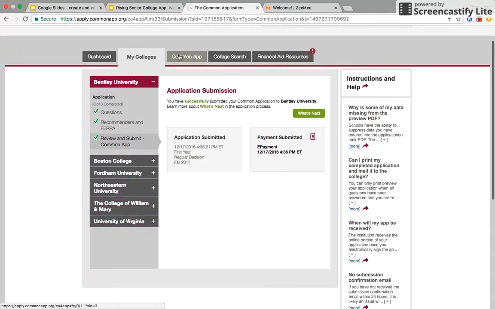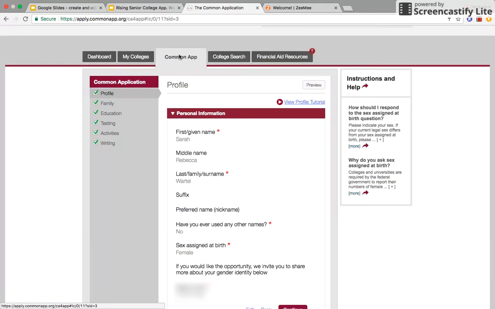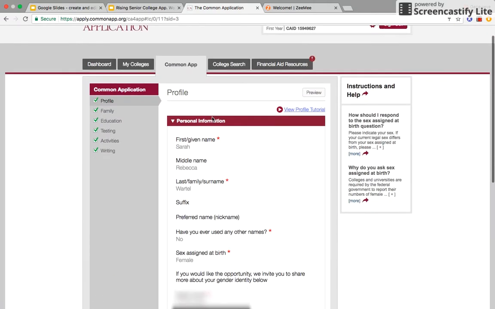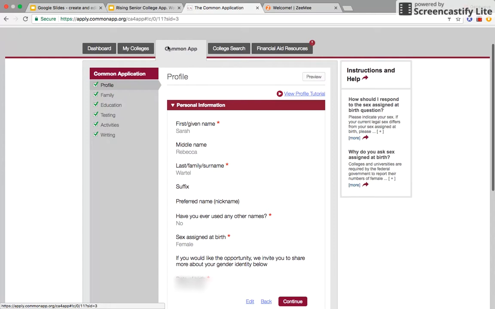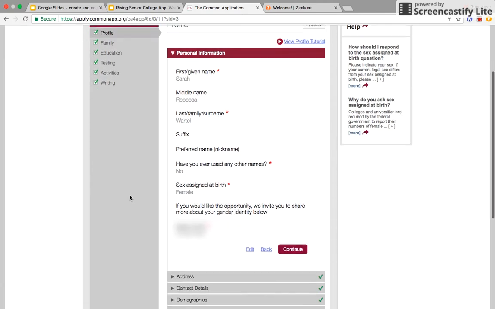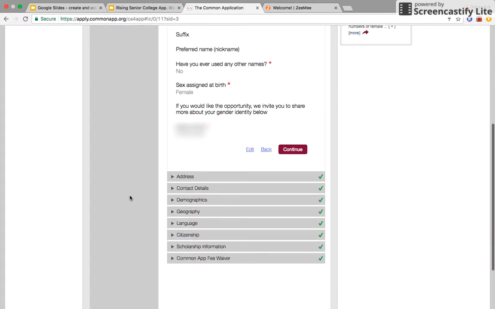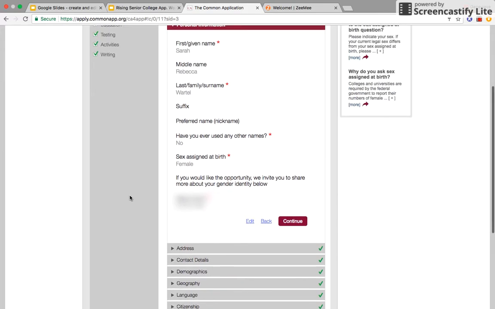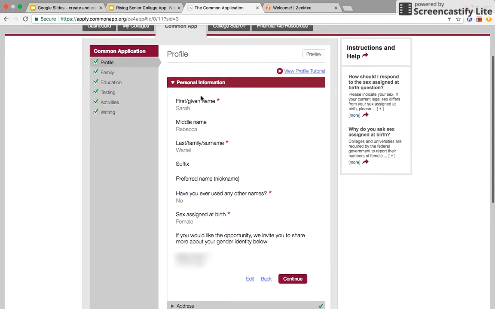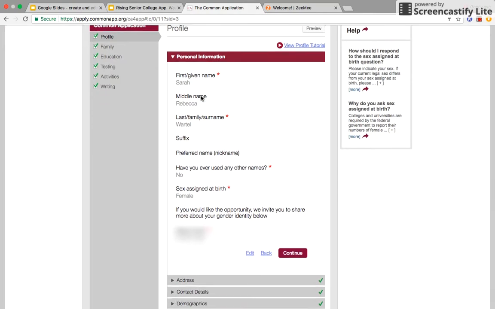So what you're going to want to work on over the summer, and what doesn't get deleted, is your Common App section under the Common App tab, and it has different parts, and it's going to take a lot of time to fill out this section. So if you start working on it over the summer, it'll be very helpful when you need to write those essays and get everything done and wrapped up.